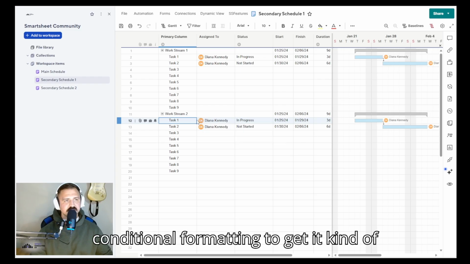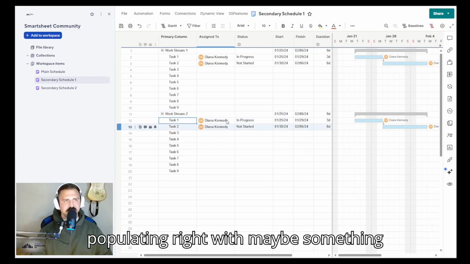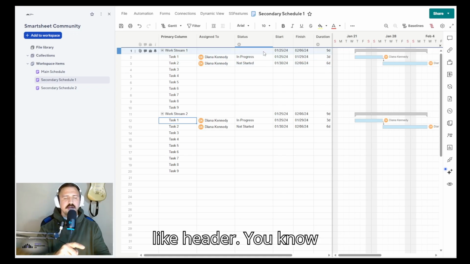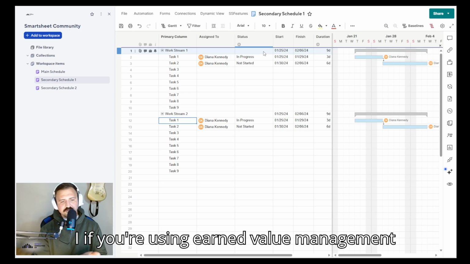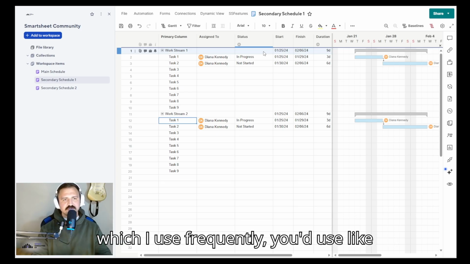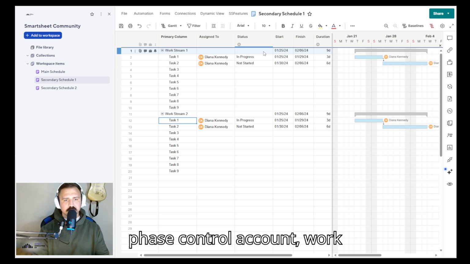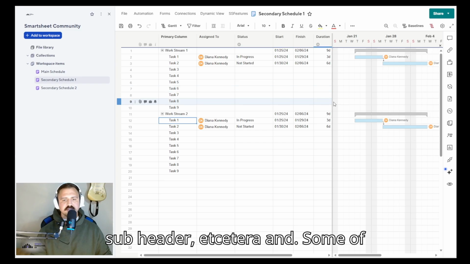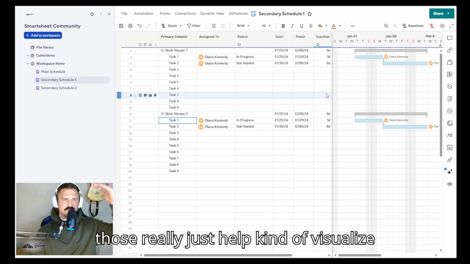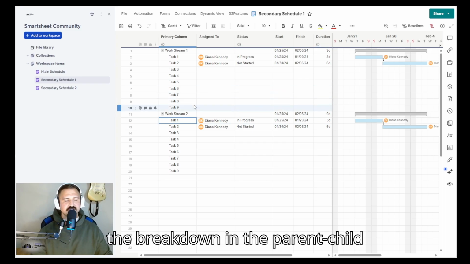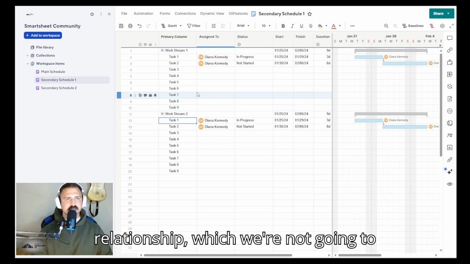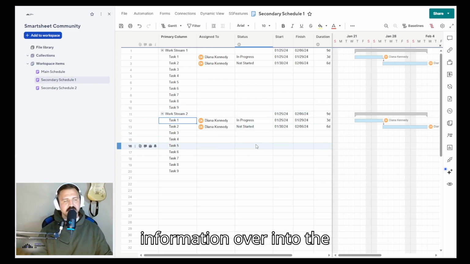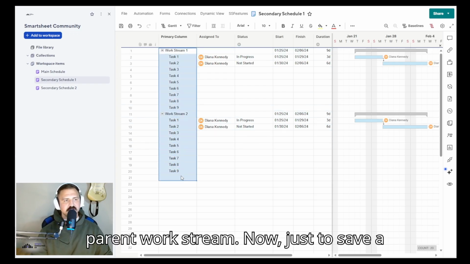I really like to use some conditional formatting to get it populating right with maybe something like an element type column that says like header. If you're using earned value management, which I use frequently, you'd use like phase, control account, work package, task, subtask, header, subheader, etc. And some of those really just help visualize the breakdown in the parent-child relationship, which we're not going to get into today. But really what I just want to show is how we can get that information over into the parent work stream.